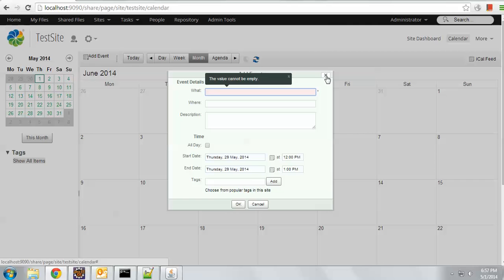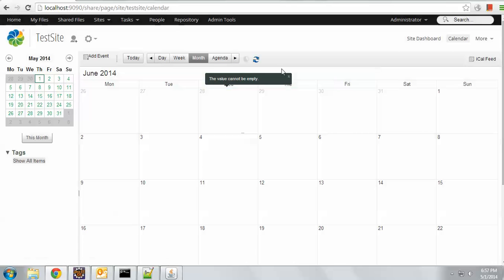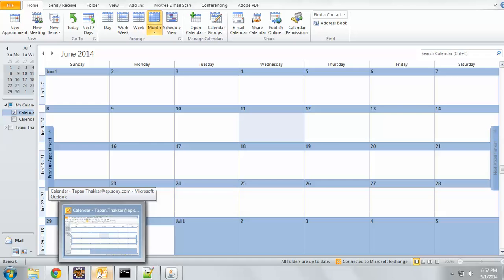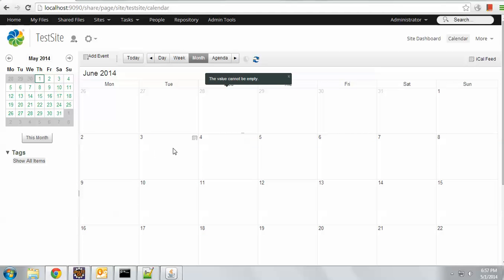So this is how we can integrate the Alfresco calendar with the Exchange server, and this is a two-way communication. Whatever changes are done in Outlook will be replicated back in Alfresco, and the same from Alfresco will be replicated to the Exchange server.